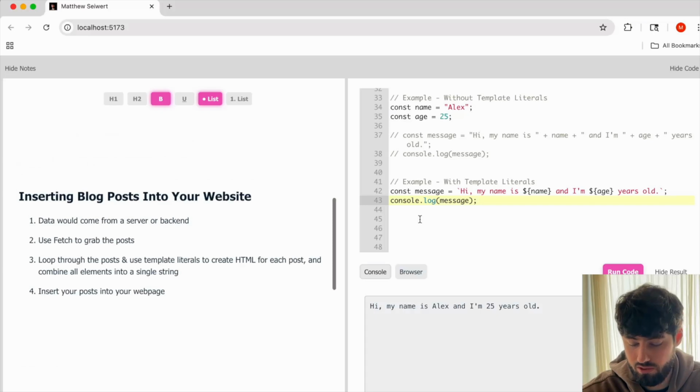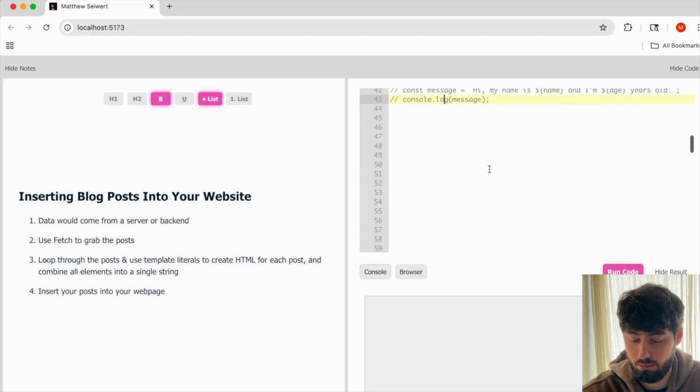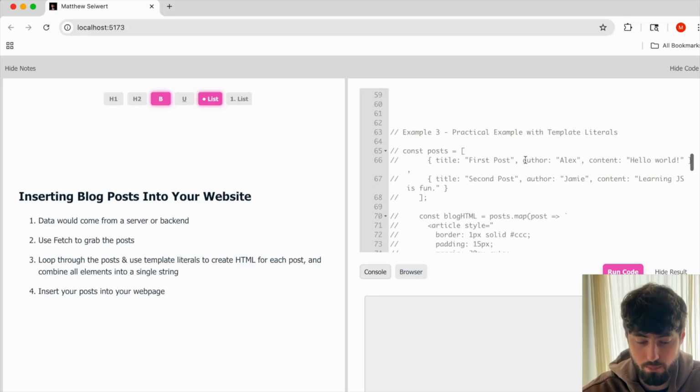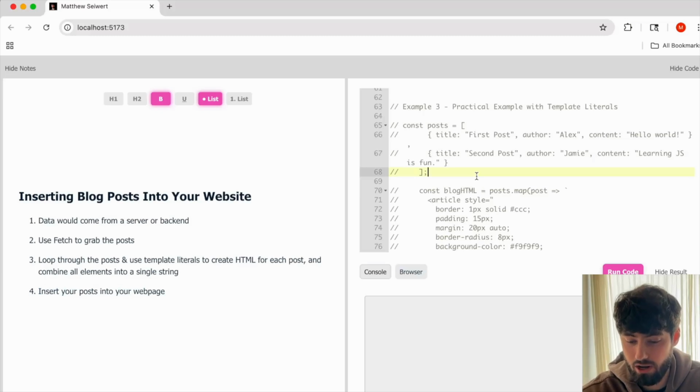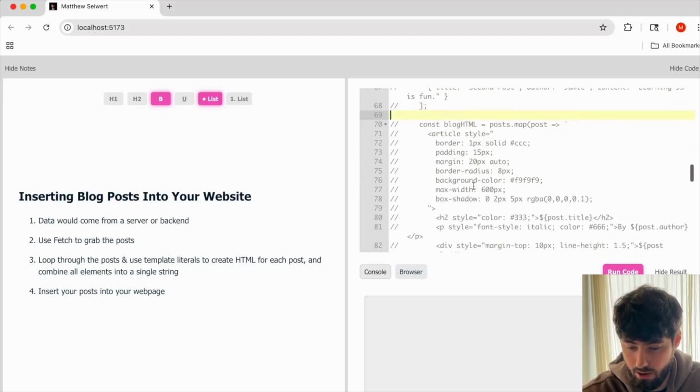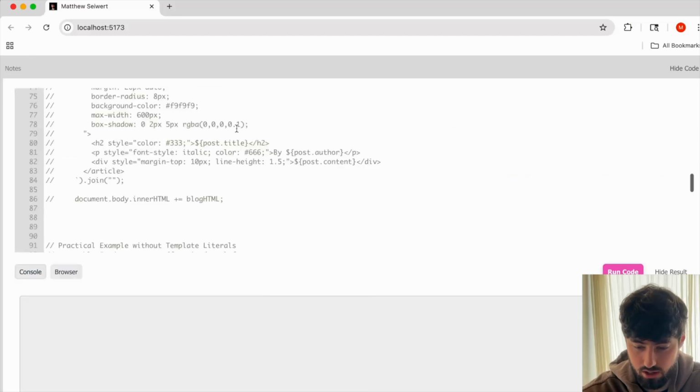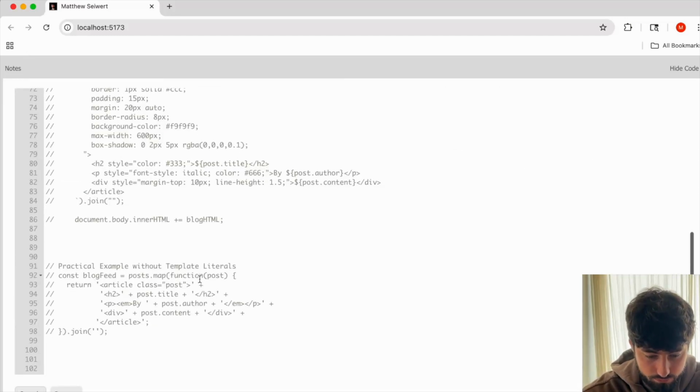Now, to give you a more practical example of why this is beneficial in an everyday context, let's say you have a blog website, and you want to have all your blog posts come to your website. Normally, this would come from a server or backend, and then you would use fetch to grab those posts and then loop through them. You could use template literals to create the HTML for each of these posts and then display it on the page. And so to go into this example, let's say we already have fetched these posts. Let's go ahead and break this down. So let me go ahead and show you this and understand it.